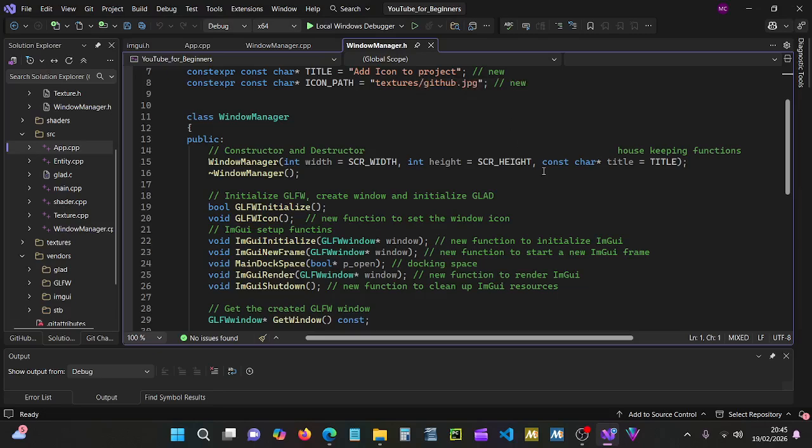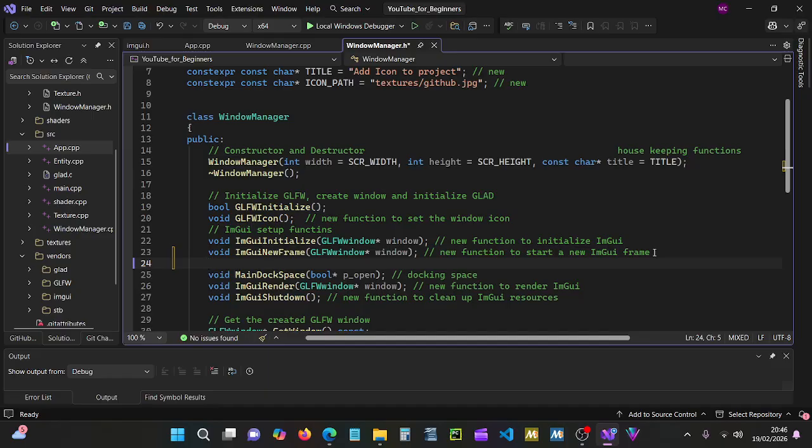Okay, so what are we going to do today? Today we're going to add docking to our window so we can dock our little ImGui window.